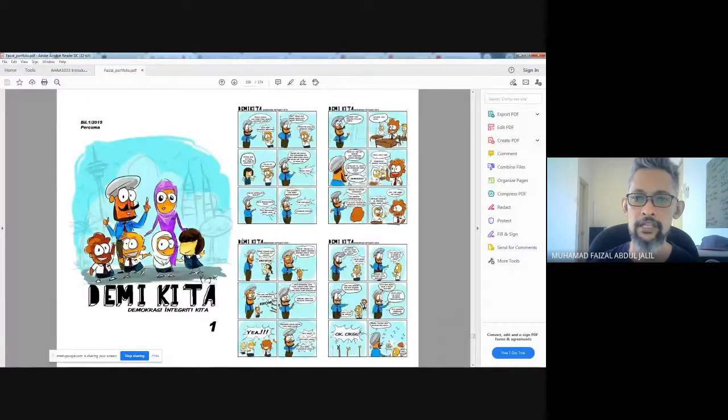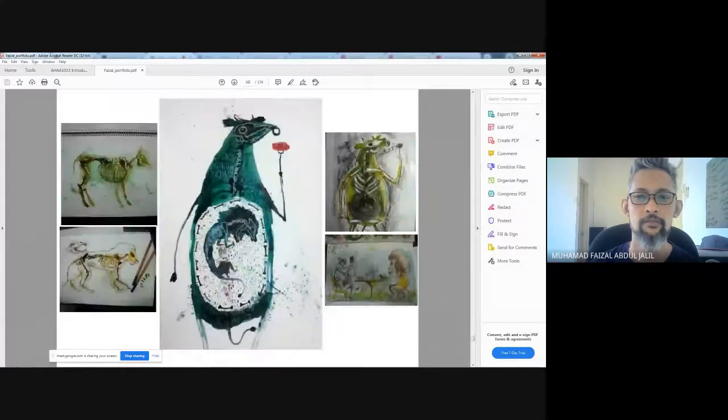And some very light comic strips there. And more traditional works that I did for one of the exhibitions that we did in crossover with University Bangsa Malaysia, the UKM.